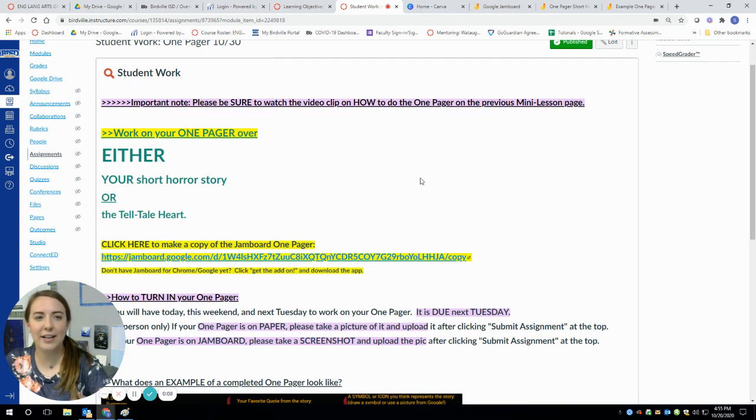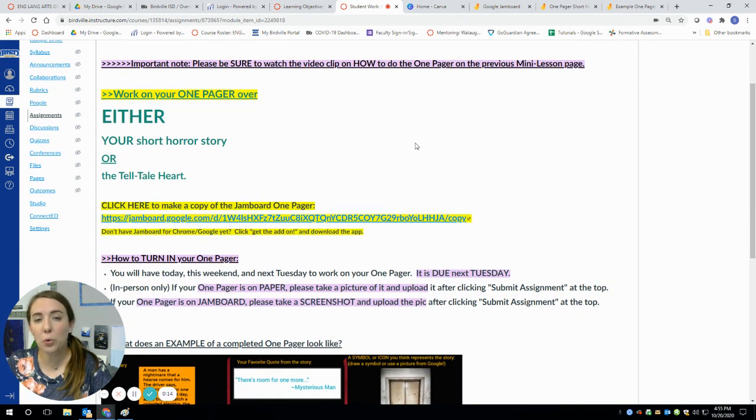So when you click on the next page here in just a second, you're going to see that it says student work, and it's going to ask you to begin your one-pager. You have a choice of which story you want to do your one-pager about. You can either do it about the short horror story that you chose, that you read earlier this week, or you can think back to last week and do this over the Telltale Heart.